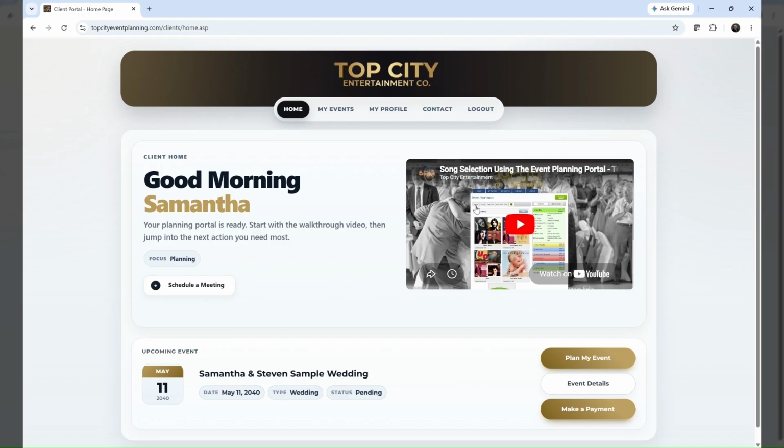First, after booking us, you should have received an email including a link to your event planner portal, which allows instant access. You can also enter your event planner portal by navigating to the Top City Entertainment website, clicking VIP Login in the top right corner, and entering your credentials.